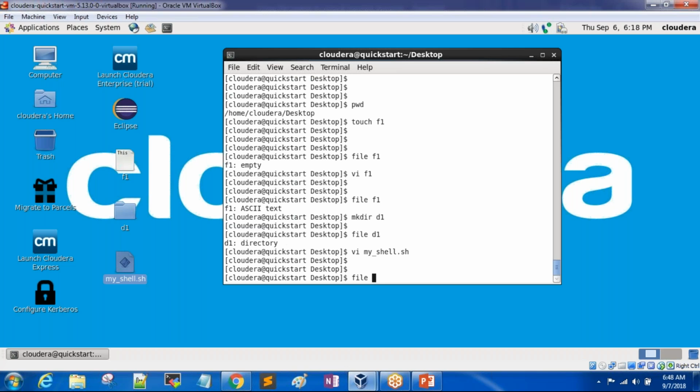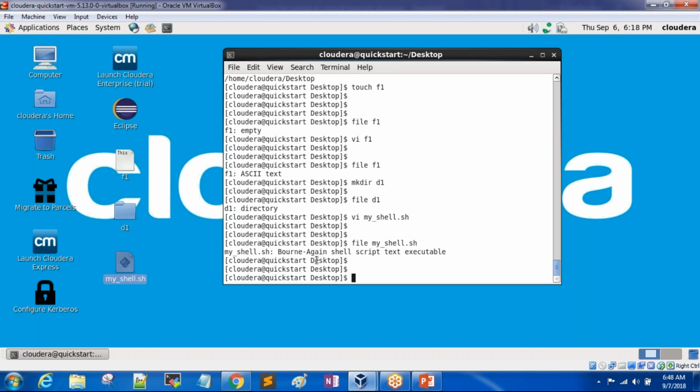Now let me try to use the file command on my shell. How can you do it? Use tab completion again. my and then hit tab. It actually filled it automatically. Hit enter. See, it is saying shell script, Bourne-Again shell script text executable. So this is how you use the file command, guys. This can become handy because we are not opening the file and we are not listing it, and still we are able to figure out whether it's a file or a directory or an empty file or a shell script. Got it, guys?